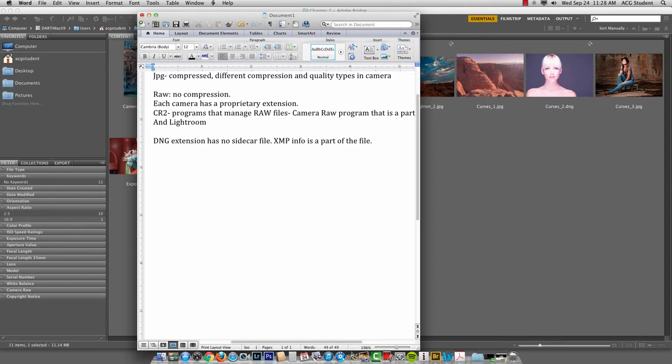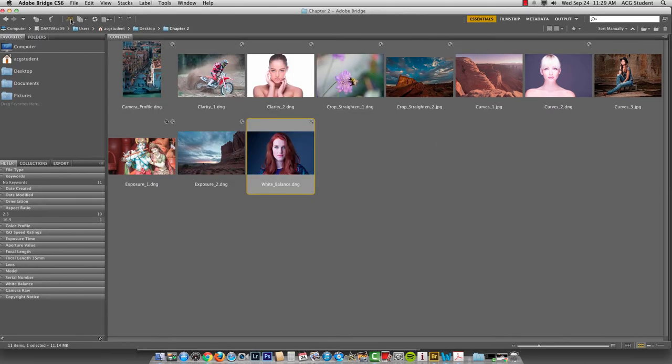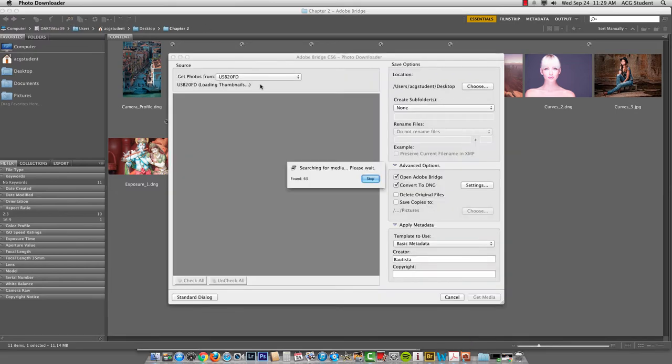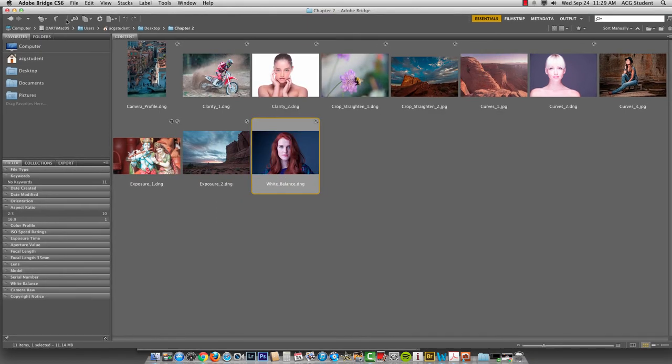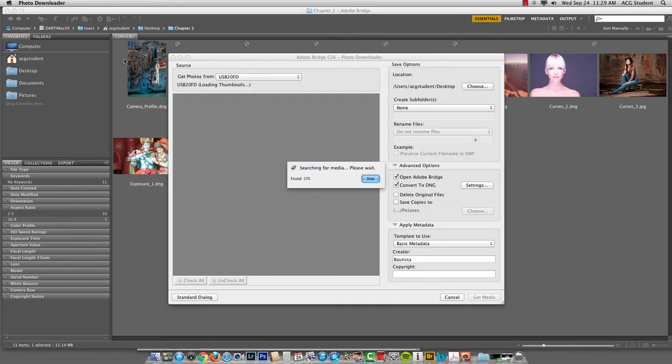If you convert it to DNG when you are importing your photographs into, say, Bridge, right, so here in Bridge, I clicked on this little icon or went to File, Get Photos from Camera. And I'm going to show you where the little button is.